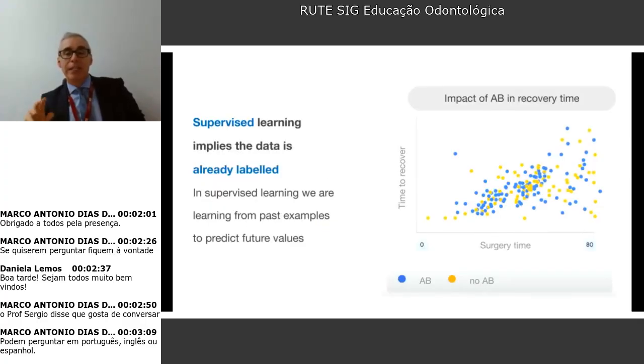Here, we illustrate a scenario that a supervised model in dentistry might address. Let's consider, for example, that you have a data set containing information about a complex surgery. The y-axis represents the time that it takes for a patient to recover after the procedure. In this supervised learning, the model learns from historical cases to predict future outcomes, in this case, the recovery time for the surgery. The model uses surgical time as input to predict an expected recovery time for future patients that use or not a new antibiotic. And this is an example of how a supervised model in dentistry can make predictions based on past data.